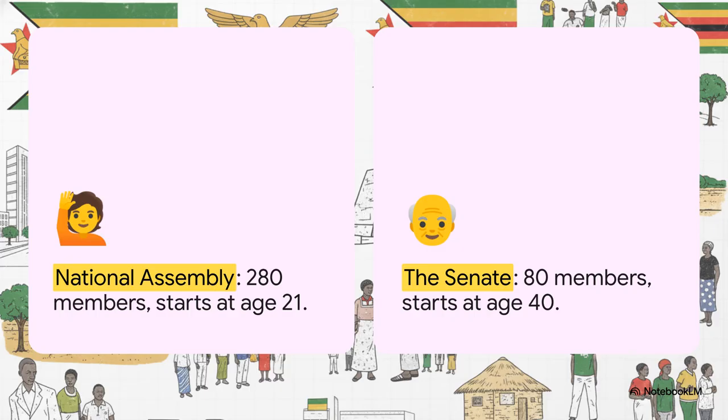Let's just put these two side by side to see how this builds our national family. On one side, you have the National Assembly.